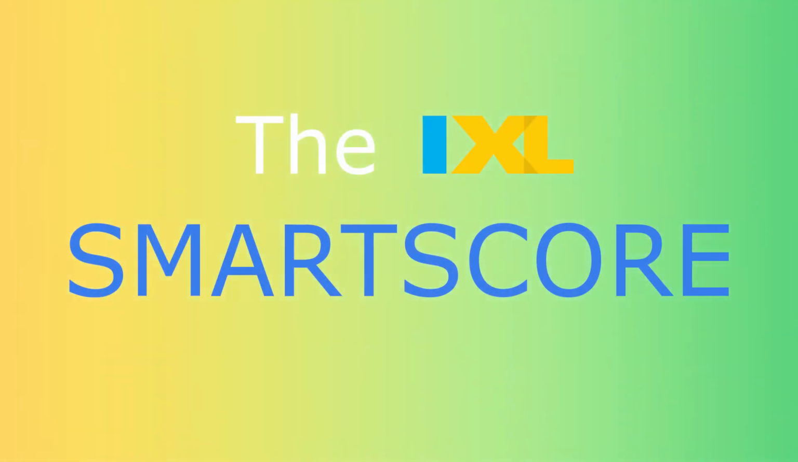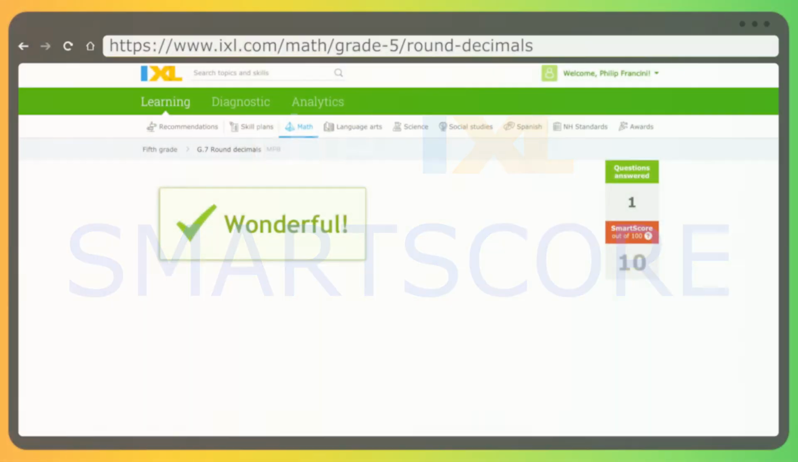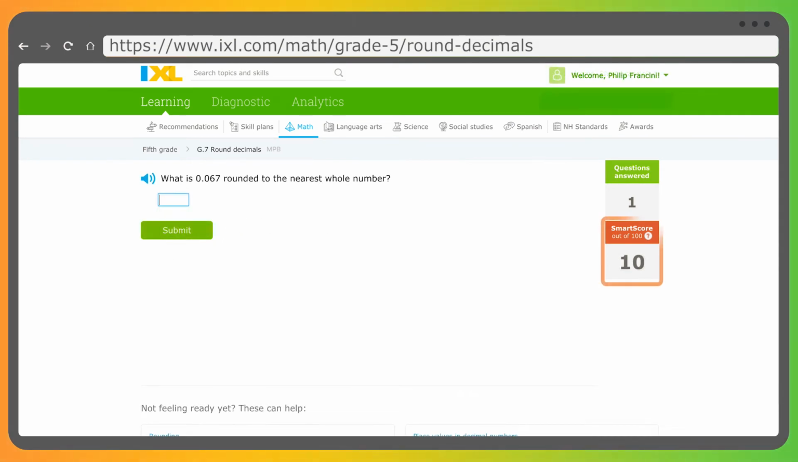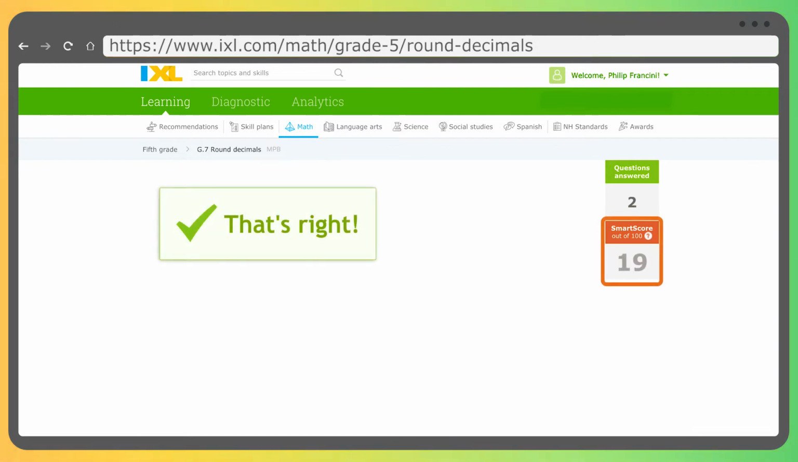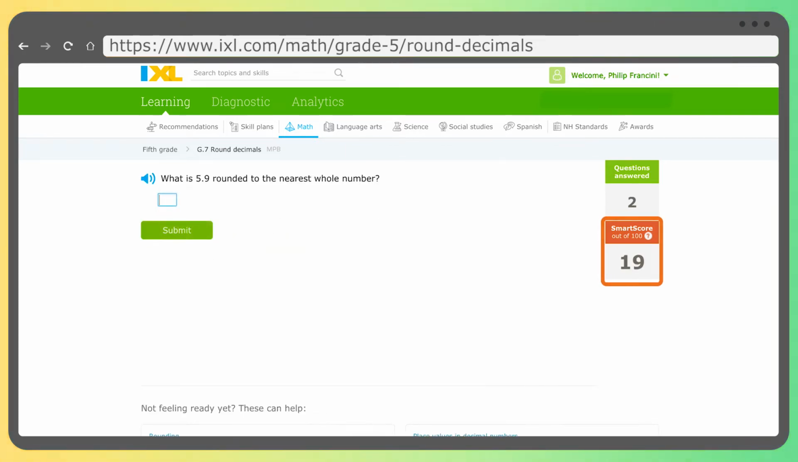The IXL Smart Score gives you the best possible information on a student's understanding of a skill. It isn't a grade or a percentage score. With the Smart Score, it's about really understanding the skill and building fluency and confidence.